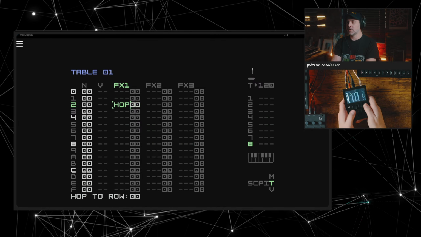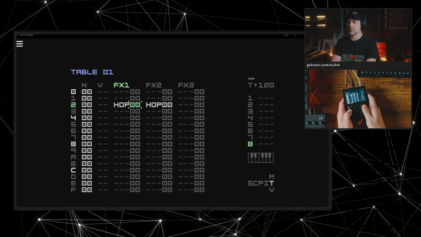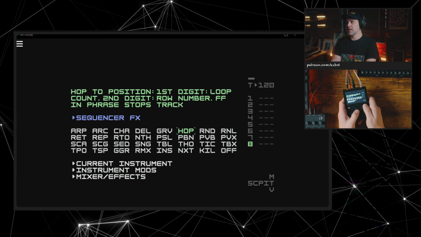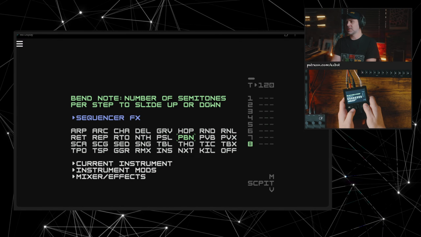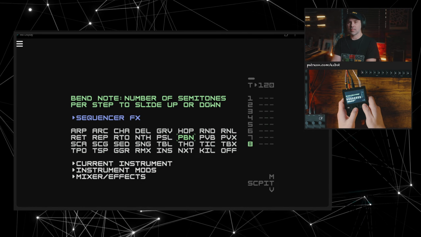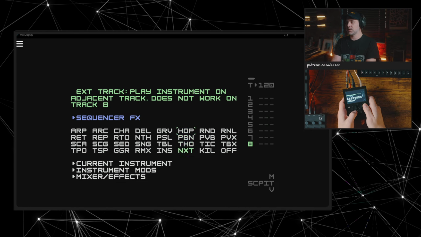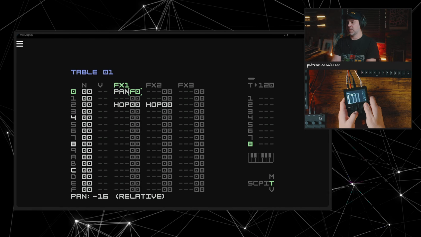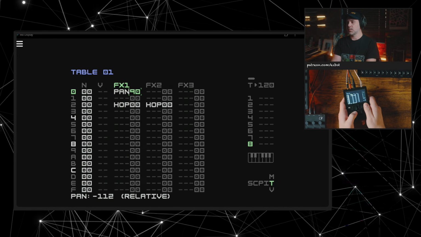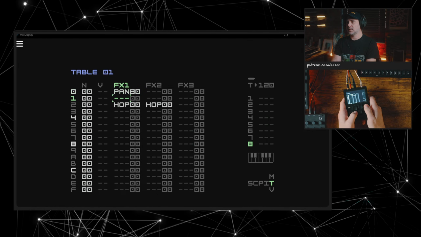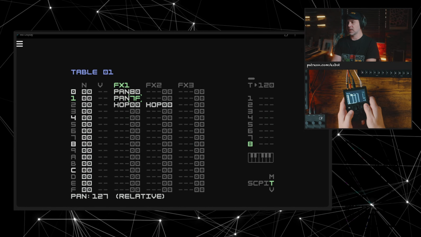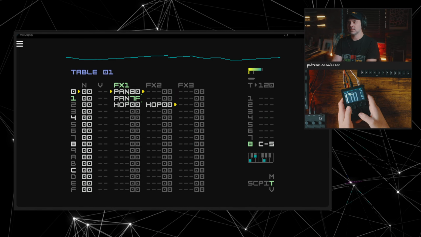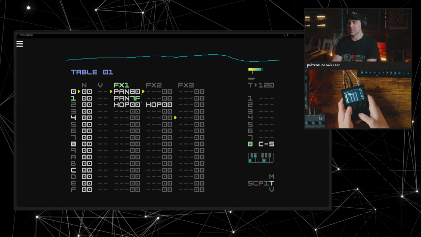Okay, there you go. So I'm going to put it on 2 different rows because we're going to do 2 different things. One of these commands, I'm going to do the pan. So each time this note gets triggered, I want it to hard pan left, hard pan right. So we're going to put in 2 pan commands, 1 pan left, 1 pan right. So pan, we're going to go -128. And then this next pan command is going to be the exact opposite, +127. Here we go. You can kind of see where I'm going with this already, right?